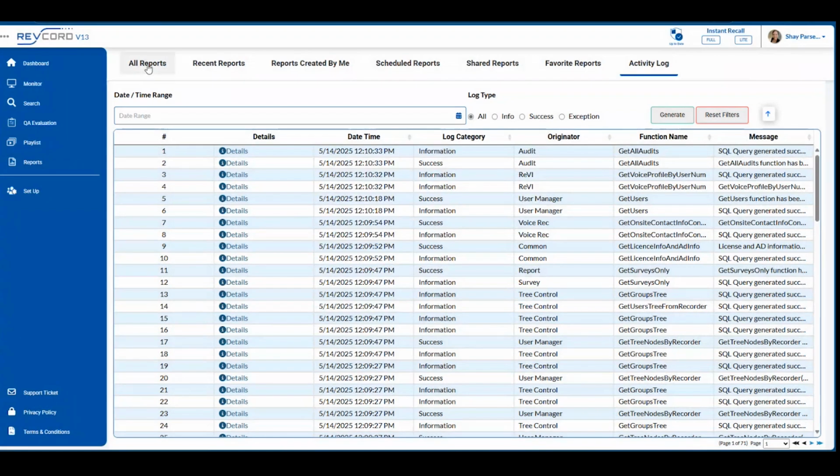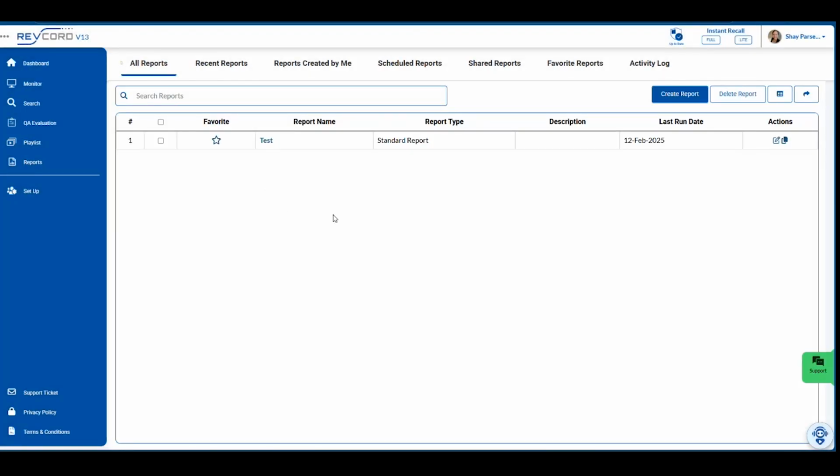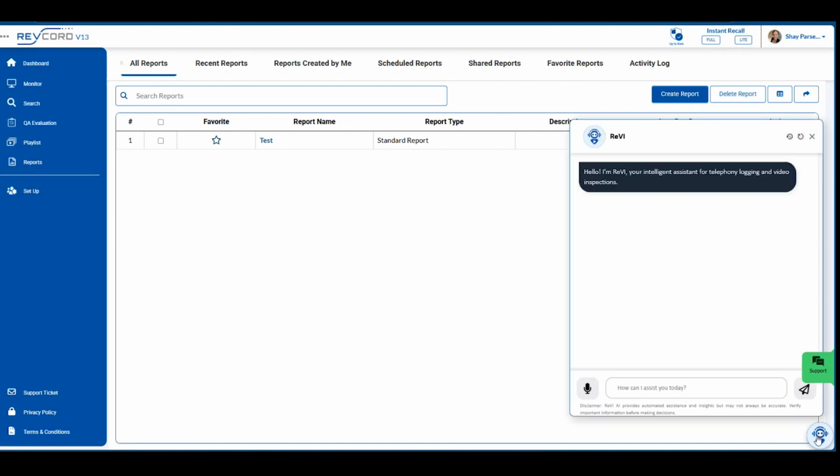A great way, going back to all reports, to utilize ReVI here is to ask it to create the report for you. So for example, we can ask ReVI to pull a report that mentions a white Silverado. We'll just stick with that theme.